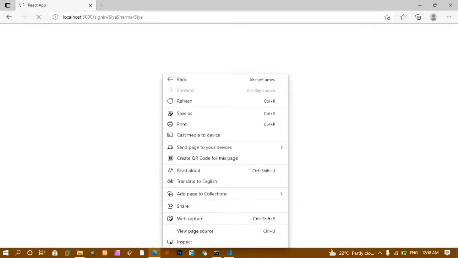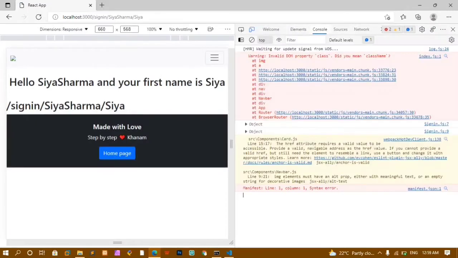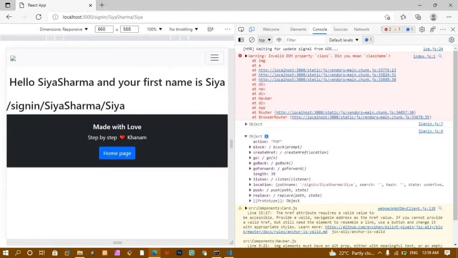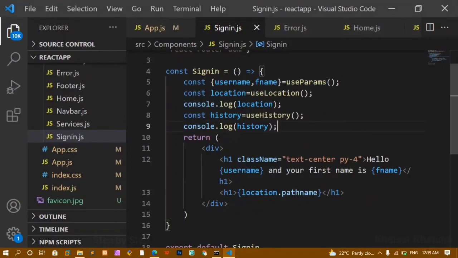Now if I inspect this, inside the console you can see it is going to return an object and inside this we are having all these properties. Go back, go forward. We are having the entire properties. Now we are just going to see how to access that.